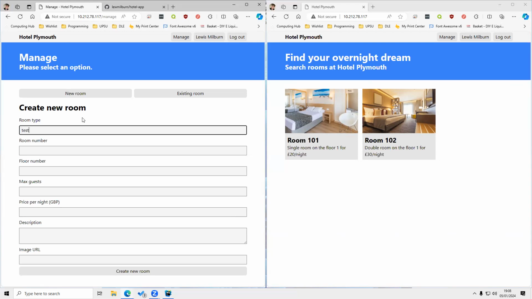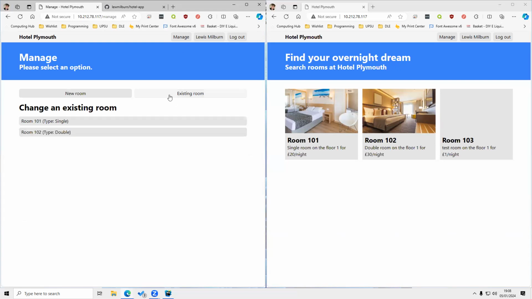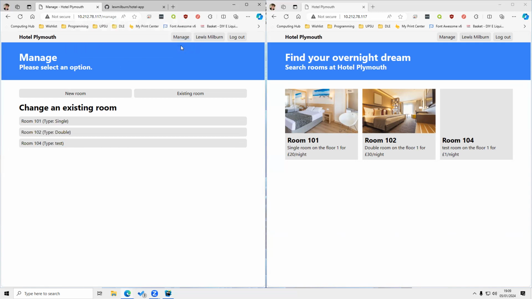Let's see, I'm going to make a new test room. We're going to call it room 103. Put in some dummy data here. Create a new room. It's going to add the room to the system. As you can see on the right, that has automatically updated, which is lovely. If I want to change the room, I can do that quite easily. And there's also a button for deleting the room down at the bottom as well, and that should also update. Oh, has that updated? Yes, that has updated.